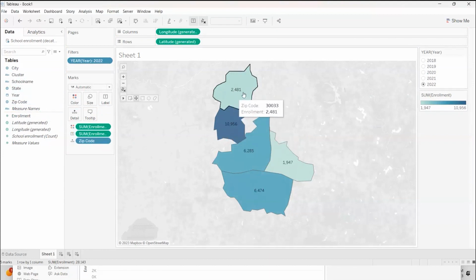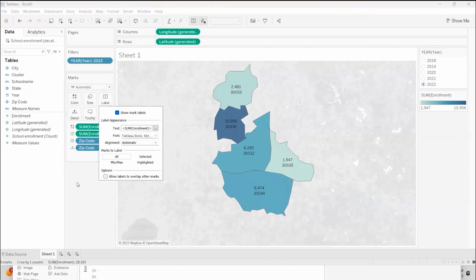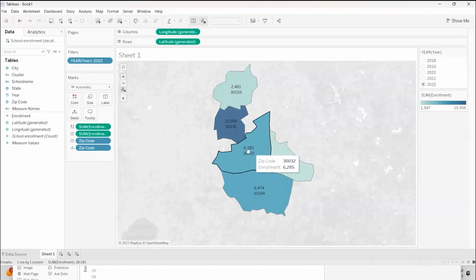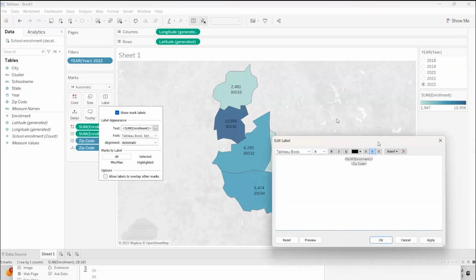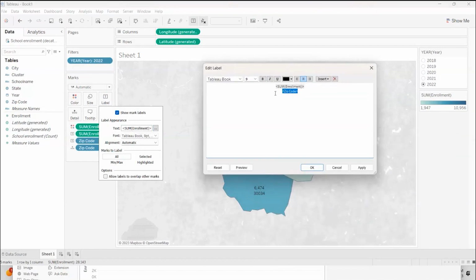So maybe we want to label these zip codes as well. I can take the zip code pill and drop that on label 2. So now we can see the number on top is the enrollment and the number below is the zip code. But maybe we want to edit that a little bit. Maybe it makes more sense to have the zip code first. You can always edit your label just by clicking on the label card here, and then if you click on those three little dots, it opens up this little dialog box.